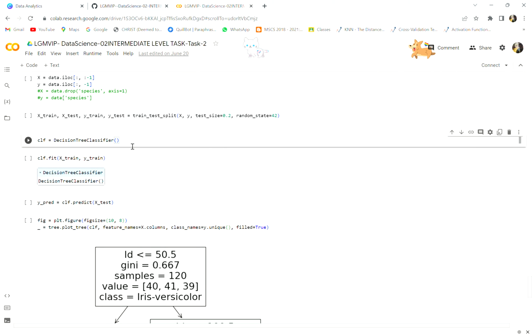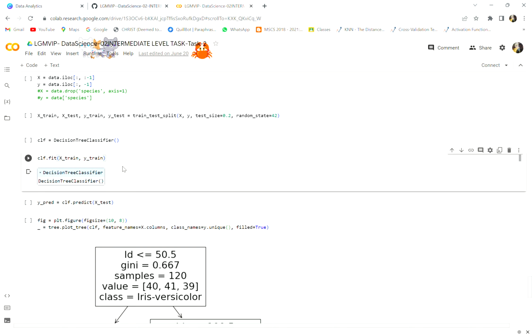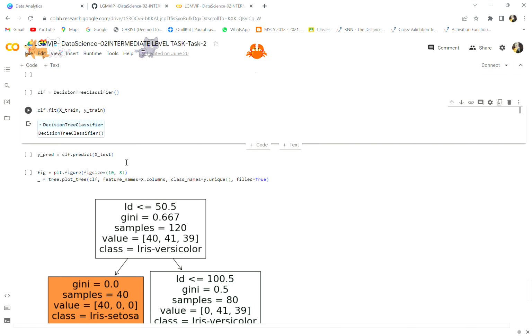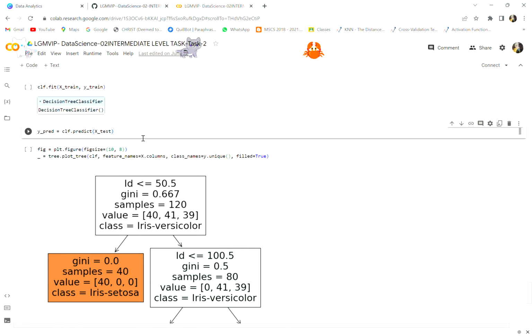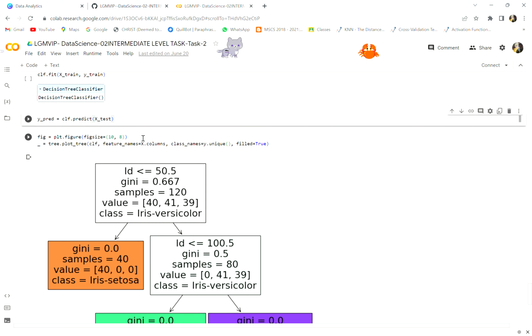Now I am creating an instance of the decision tree classifier. Then I'm fitting the classifier. Then here I'm predicting on x test and gave the variable name as y predict.